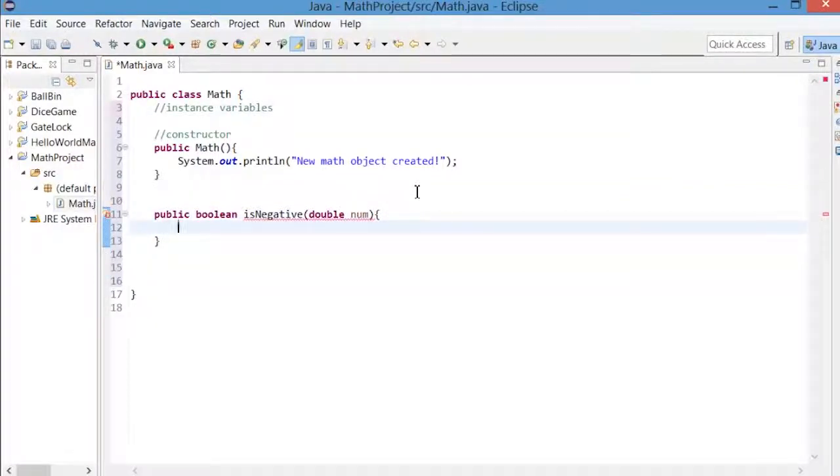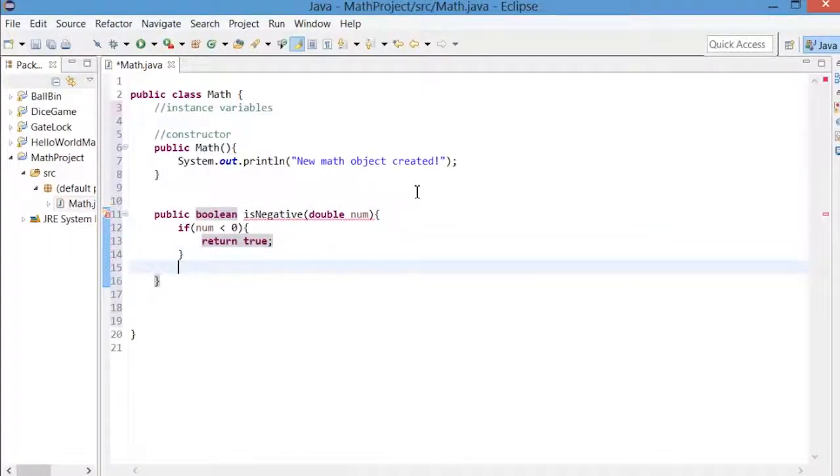Does anyone have an idea about how to attack this? The idea is we're going to decide whether or not this parameter, this double, which in my case is named num, is negative or whether it's positive. Right, okay. So we're going to use an if statement, which has a condition of whether or not that parameter is less than 0. This is how that's going to look. If num less than 0, return true, because if it's less than 0, it's negative, so we'll return true.